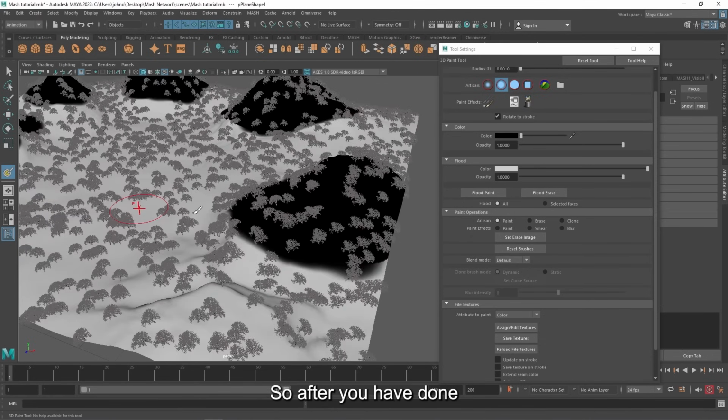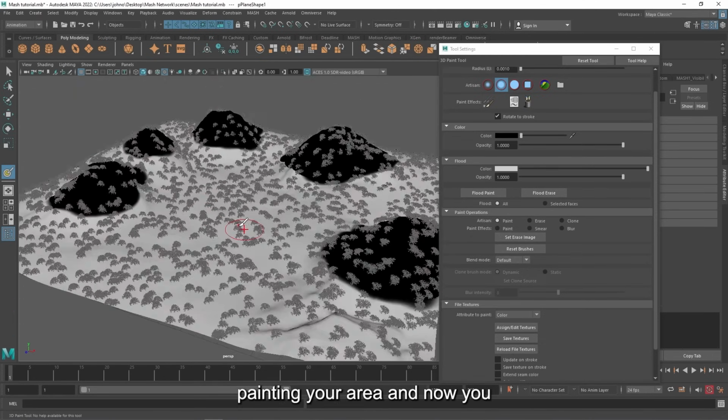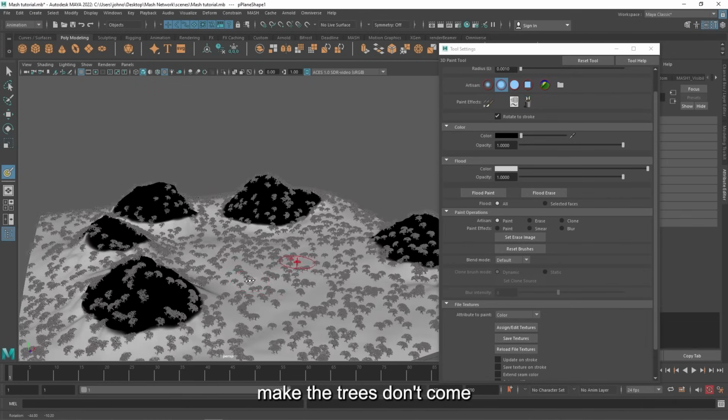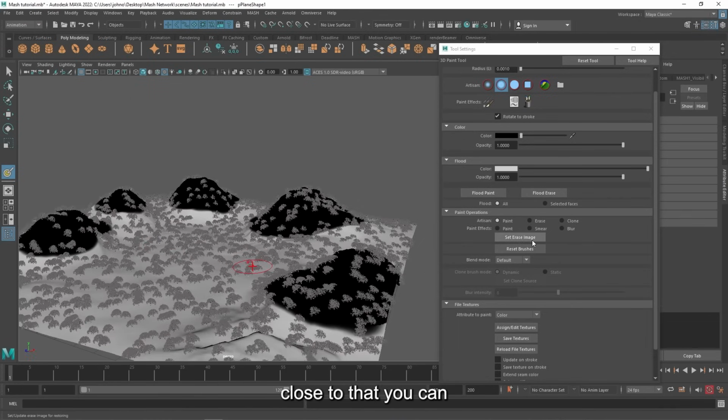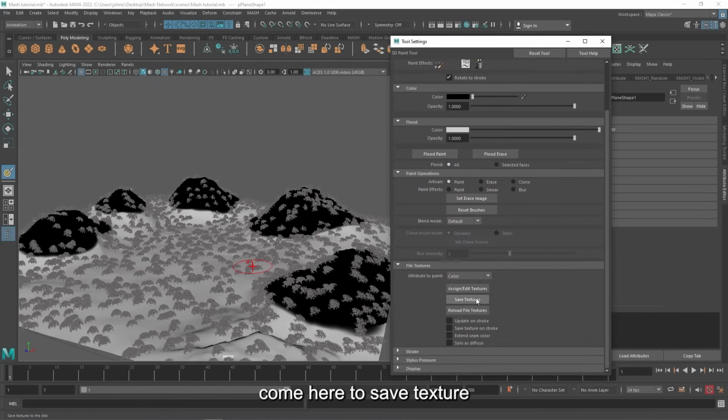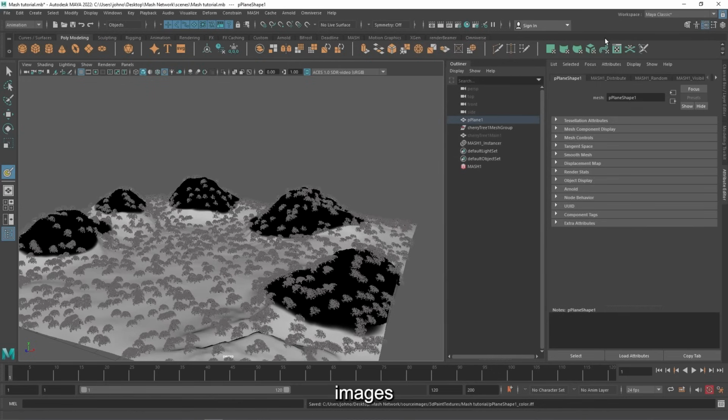So after you have done painting your area and you want to make sure the trees don't come close to that, you can come back to your tool settings, come here to save texture, and your textures will be saved in your folder. It's usually saved in your folder under images, and the source images. I'm going to show you as I apply it.